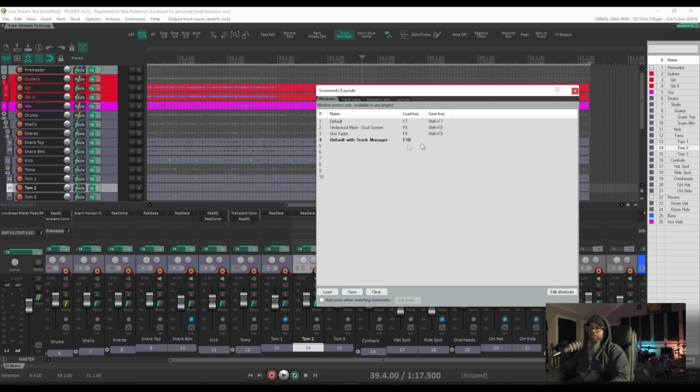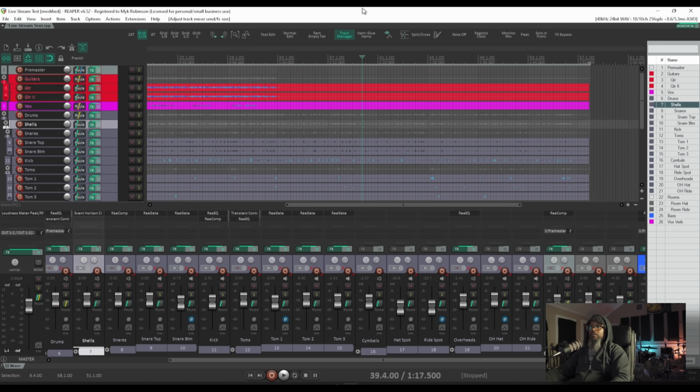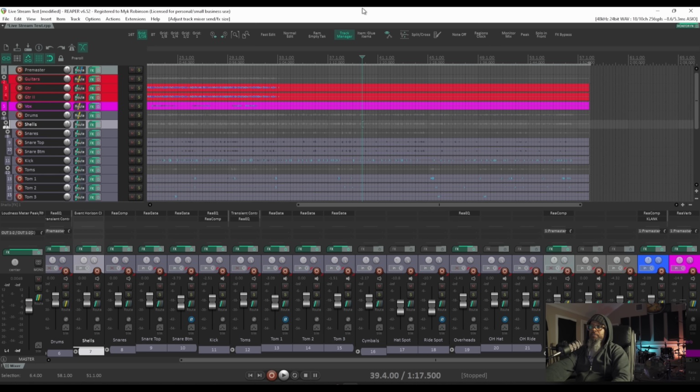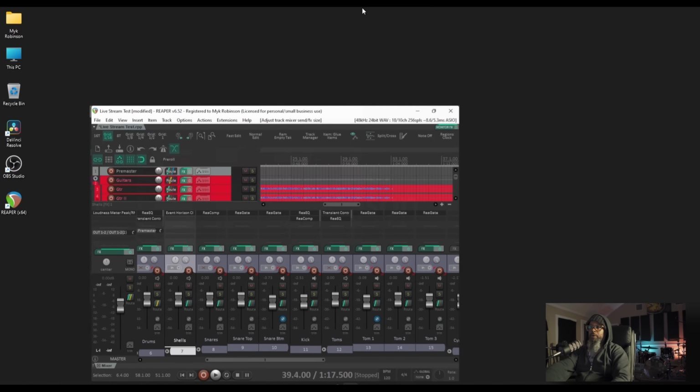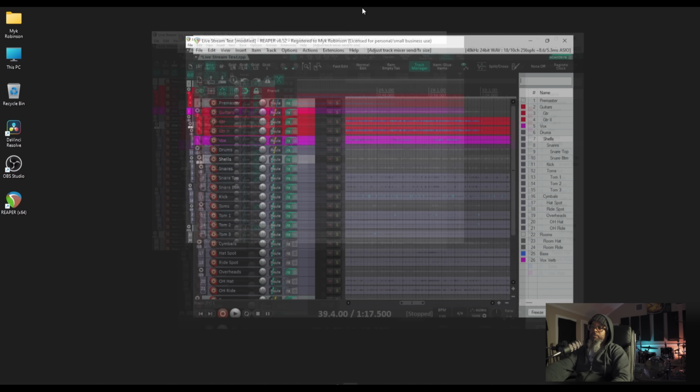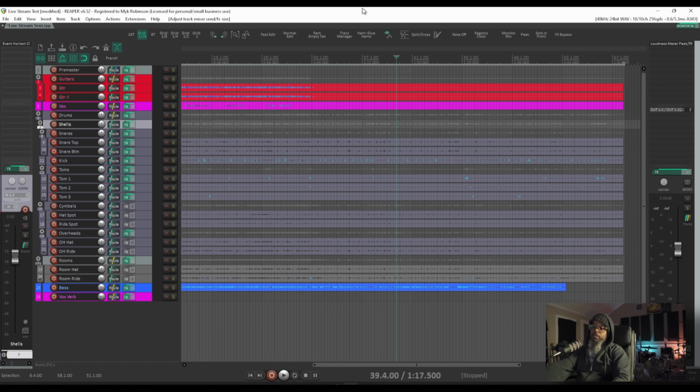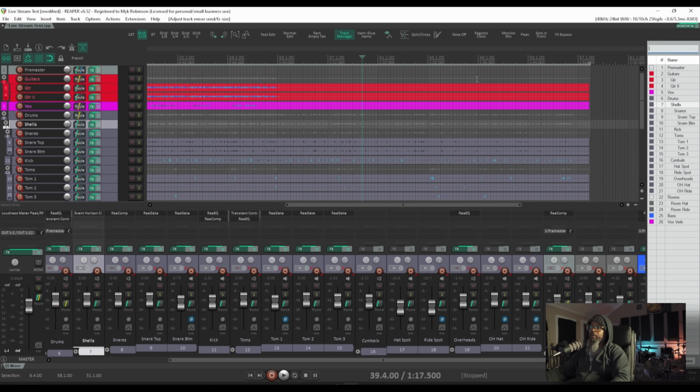Now I can call that screen set with F10. So we can go back to our default with F7. I can press F8 for my 2-monitor setup, F9 for my split mixer view, and F10 for the default with the track manager. There's several other windows and utilities that you can dock in different places on the screen, and if it suits your workflow, you can save that to any of the screen set slots to quickly recall that layout.